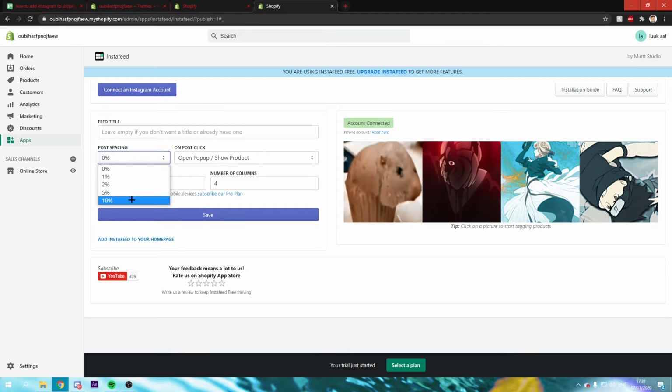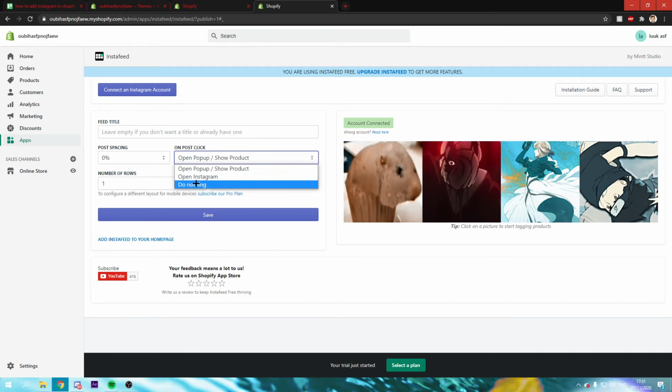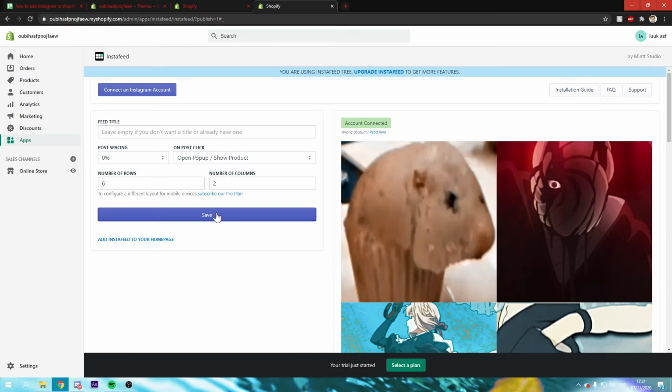So then you can change the post spacing, for example, on post click, open pop-up / show product, or open Instagram or do nothing. And you can customize all this, number of rows, number of columns. And then once you've done all that, you can just click on save, and we have to wait a second, and you can see that we have changed it.